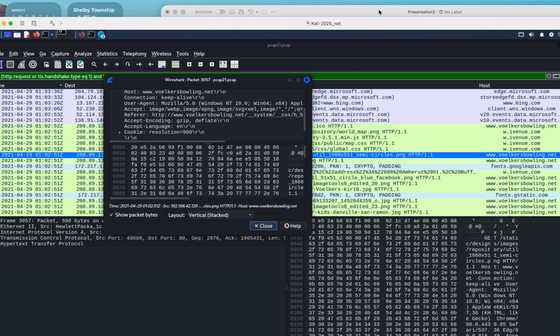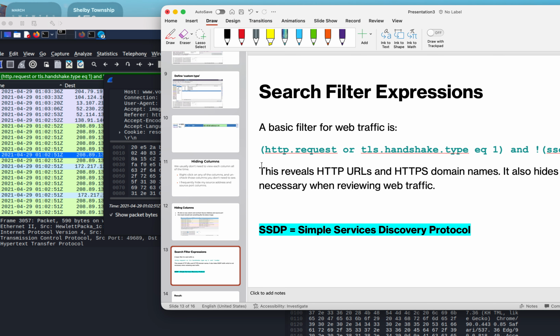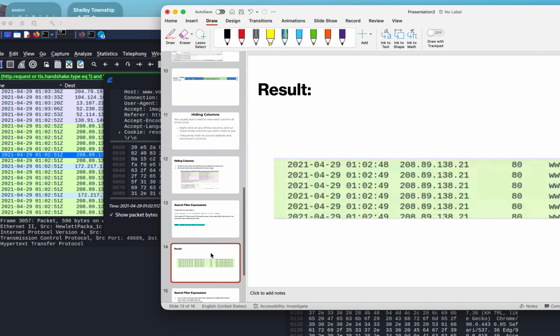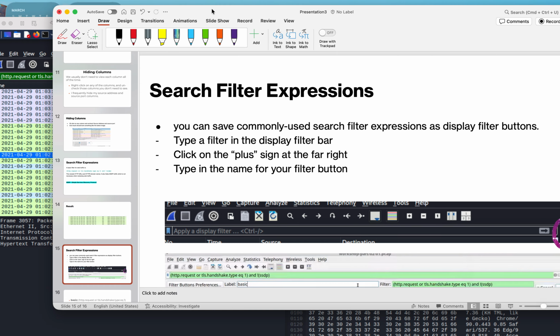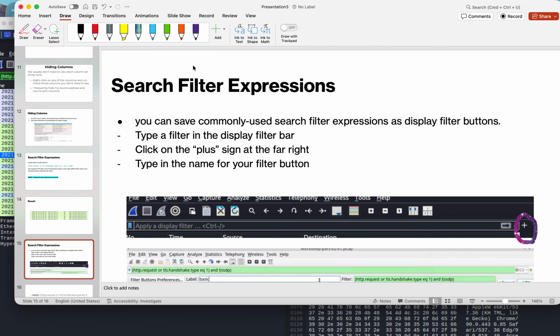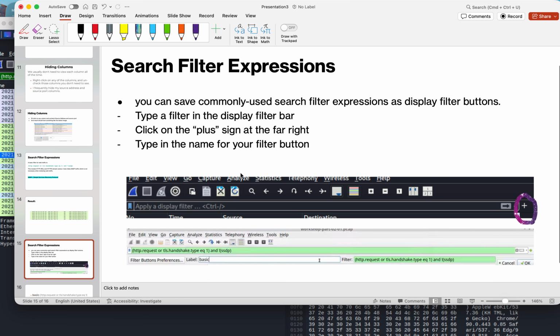Now we can do the same thing. Now we can actually create a search filter expression. We can save commonly used search filter expressions as display buttons. So we type in a filter in the display filter bar, click on the plus sign at the far right, and then type in the name of your filter button. Let's do that on mine.